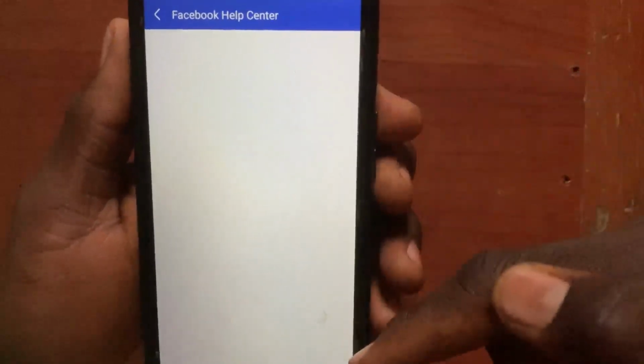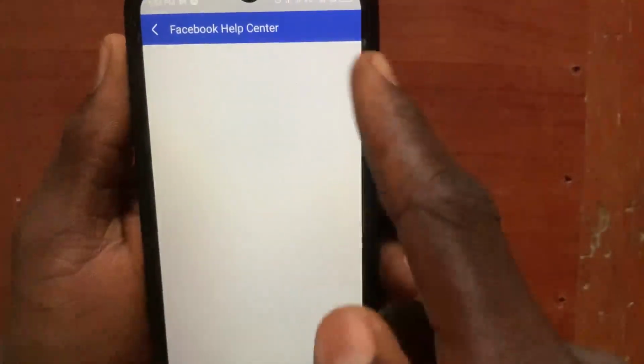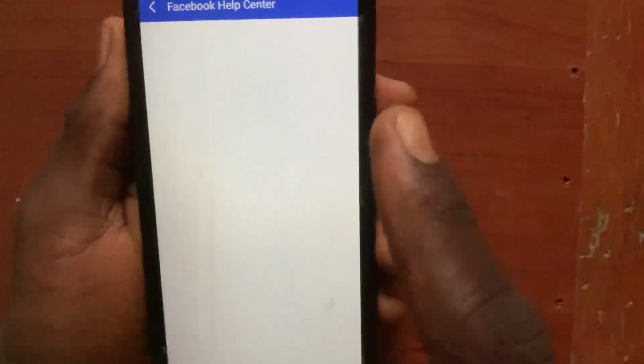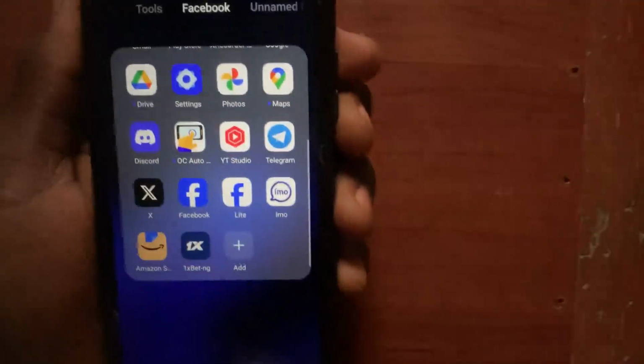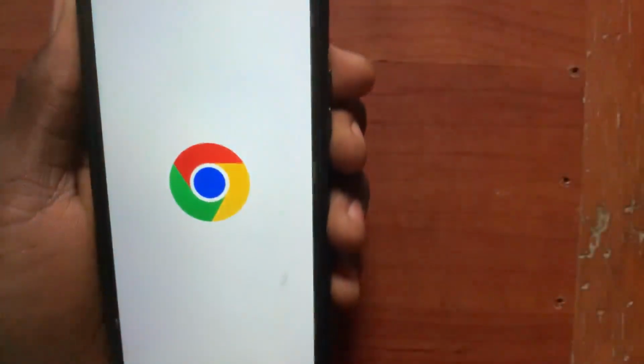As you can see, most of the time if you tap on the Help Center, it's not opening. It just keeps loading, it's not working. So in order for you to find the live chat for Facebook, all you have to do is close the Facebook app and open up your browser.